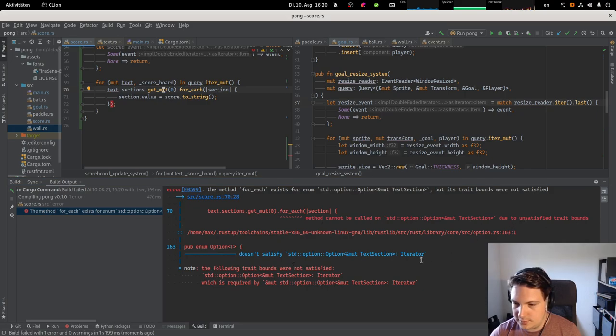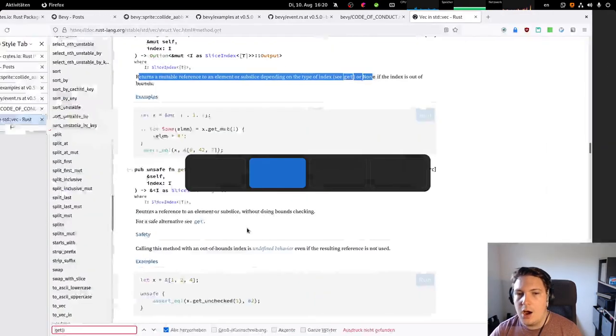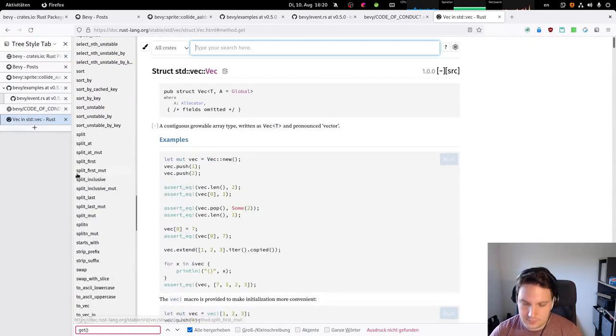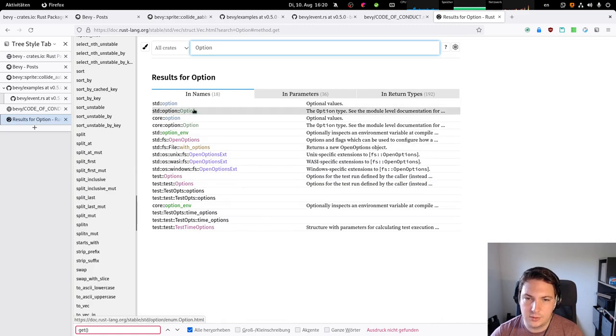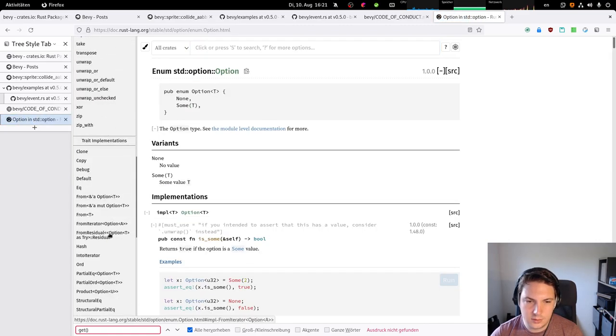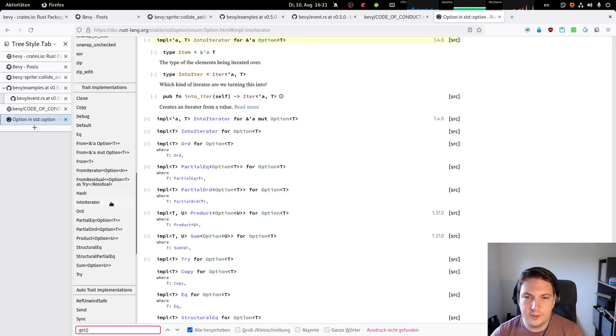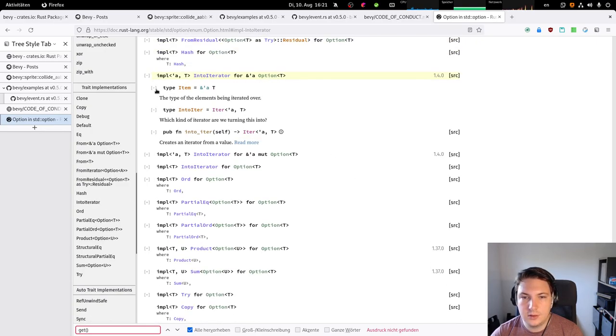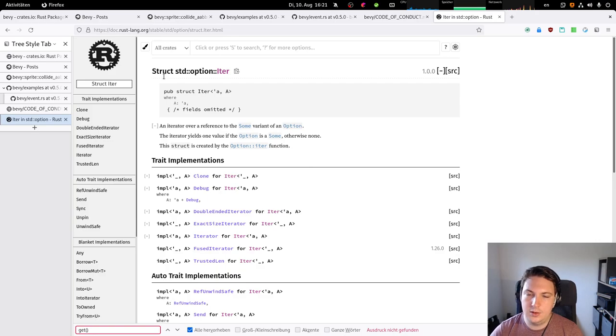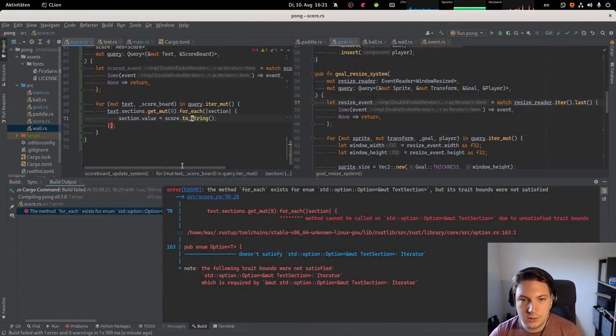Unsatisfied trait bounds iterator. How does an option not implement iterator? Wait. Option. Oh, it implements into iterator. Okay, that makes sense. So let's use map for now. Doesn't really matter.